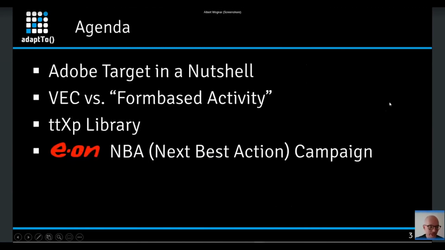Quick look at the agenda. First of all, I want to give a quick overview of Target, so we are all sitting in the same boat. Then I want to compare the aforementioned Visual Experience Composer with the so-called Form-based Activity, which is a tool that allows you to create activities purely code-based. We'll have a look at the TTXB library, which is a tool that we use in our daily job to work with form-based activities. And last but not least, I want to showcase EON's NBA campaign, showing what is possible with form-based activities in our TTXB library.